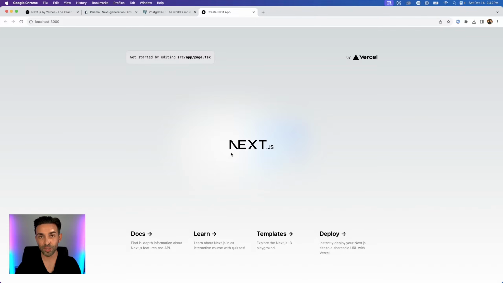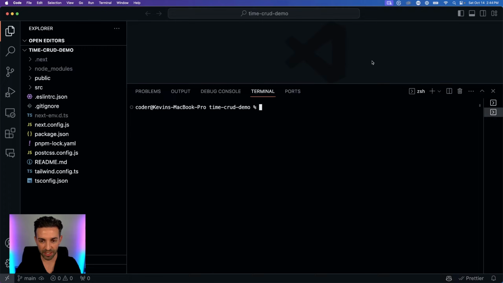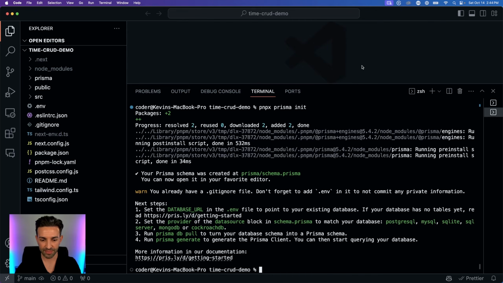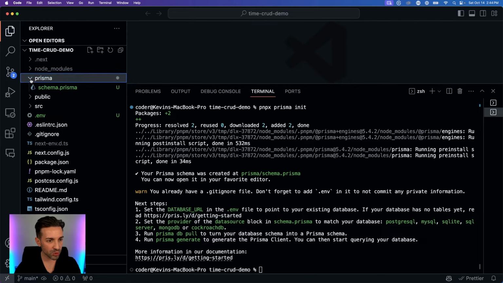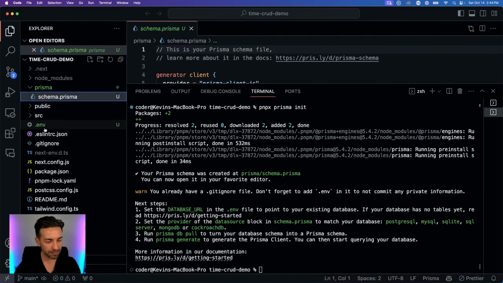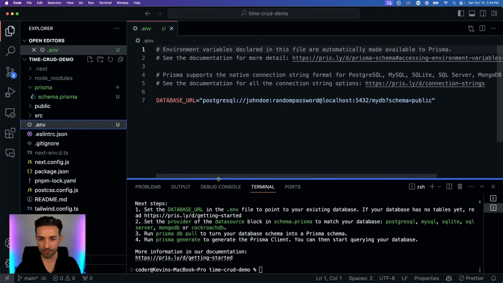And it does. Great. Our next step is to add Prisma and get our data model going. So I'm going to come back to a terminal here. I'm going to run pnpx prisma init. And that will initialize some Prisma things for us. First, we have this Prisma directory with our schema. We also have an environment variable file that is created for us with a database URL.